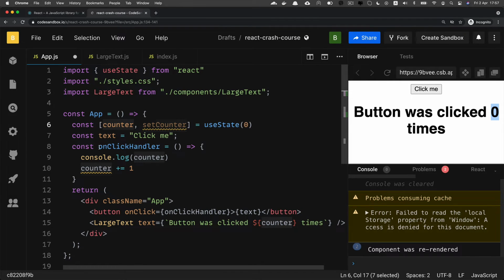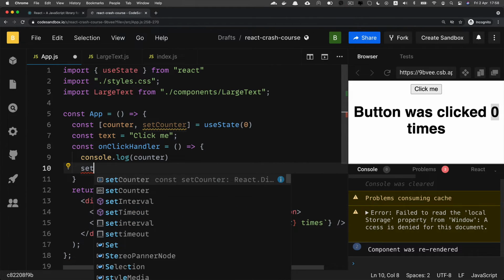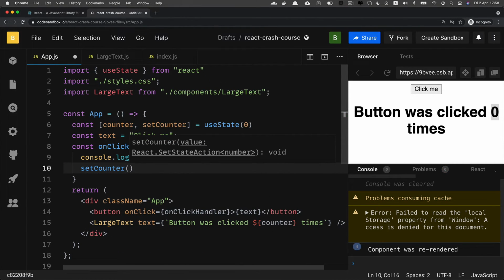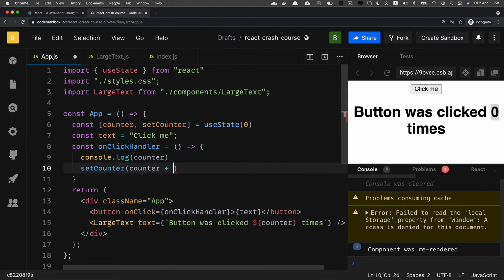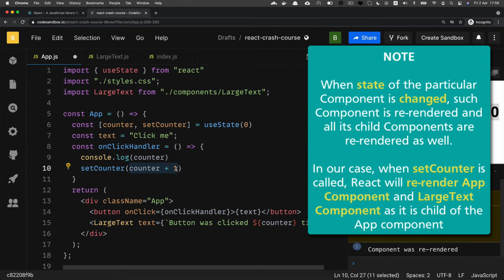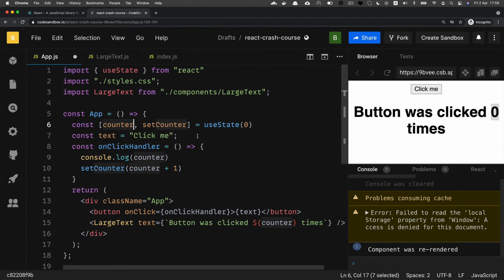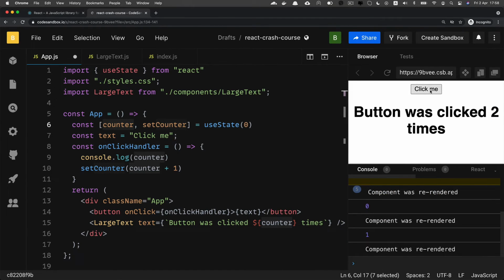And now in the onClickHandler function, instead of incrementing counter like that, we need to call the setCounter function, and as an argument to it, pass the new value for the counter variable. So here we can simply pass the expression counter plus 1. We take the counter variable and increment its value by 1, and this value will be set as the new value of the counter variable. That's how useState works. Now let's test our application and click on the button Click Me. And you know what? Now I see changes here in this text.